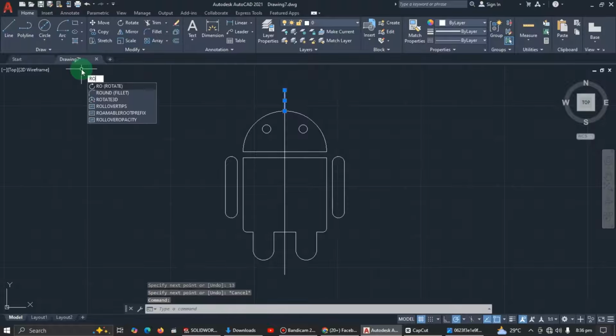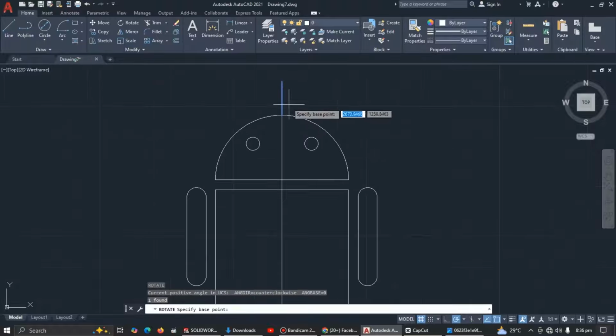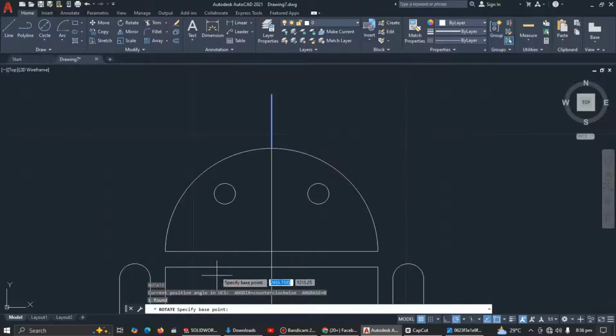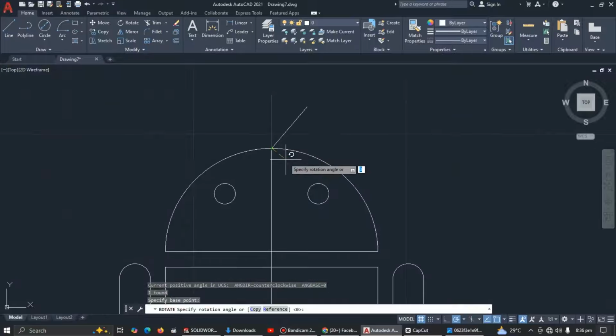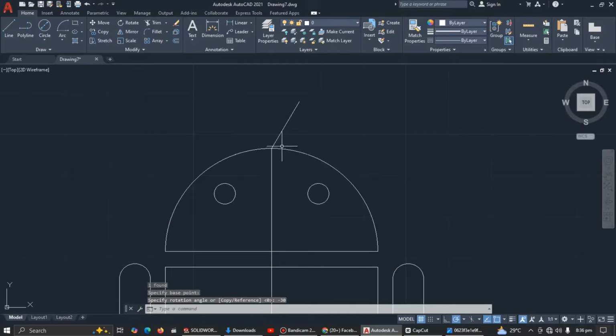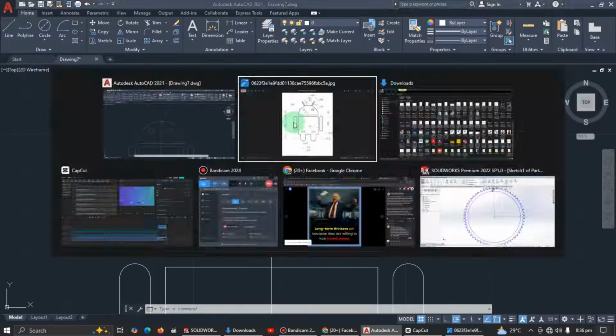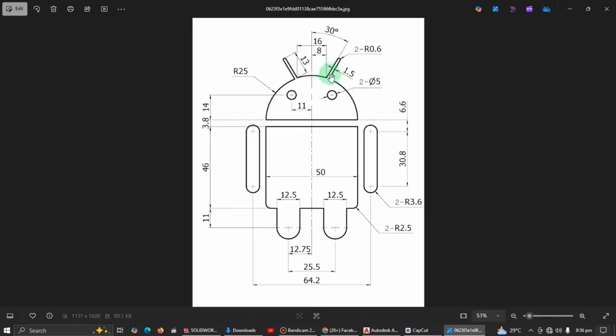So RO for rotate. Where is my base point? I'll use this as my base point. Now I'm going to rotate at negative 30. Okay, negative 30 is going to give me the angle. So from here, the distance between these two is 16 millimeters.